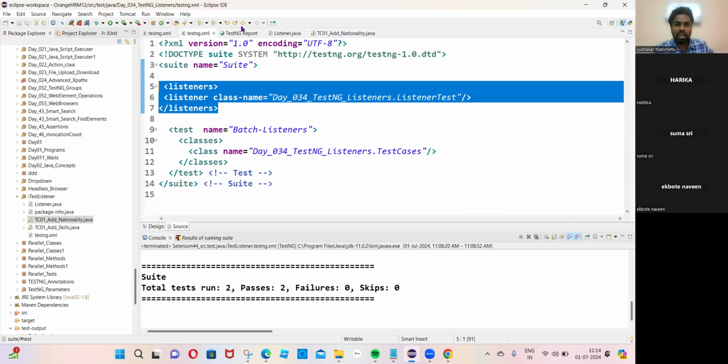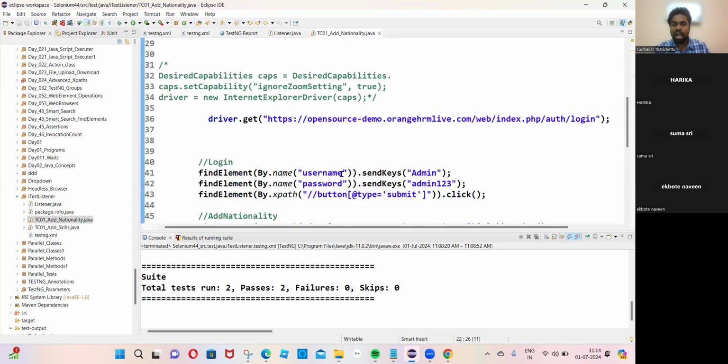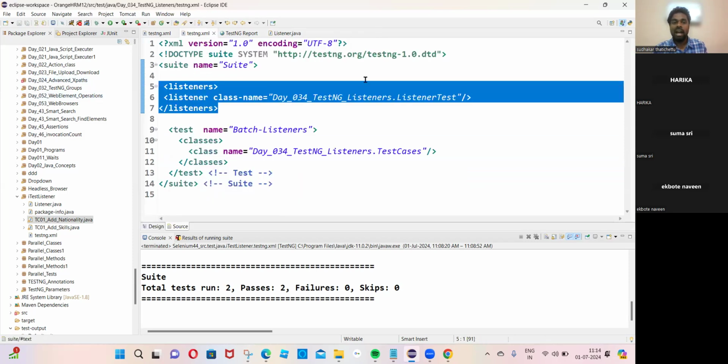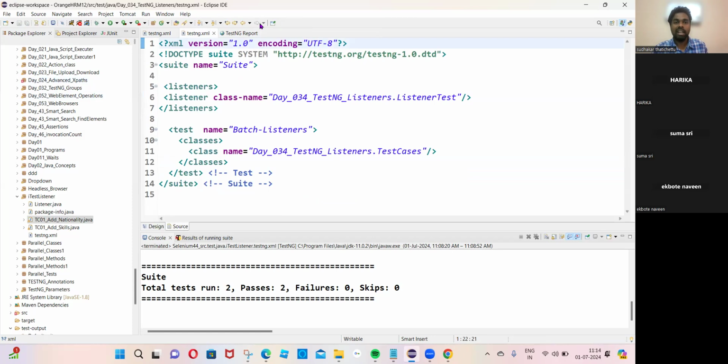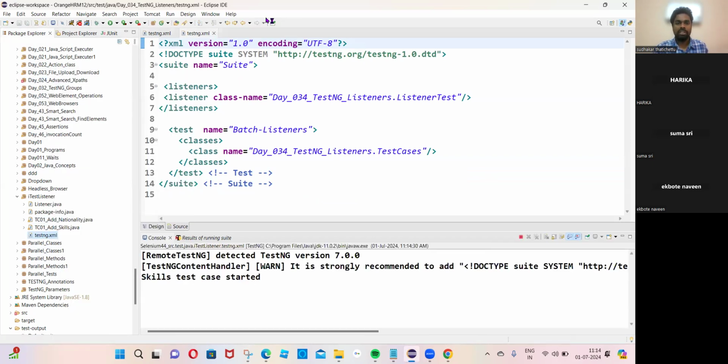So let's go and execute the nationality program. I have given an invalid locator name here. So which method will be executed? The onTestFailure method will be executed, and that nationality method has to fail. Okay, so let's run this program now and we will see. So testng.xml, run as testng. One second.